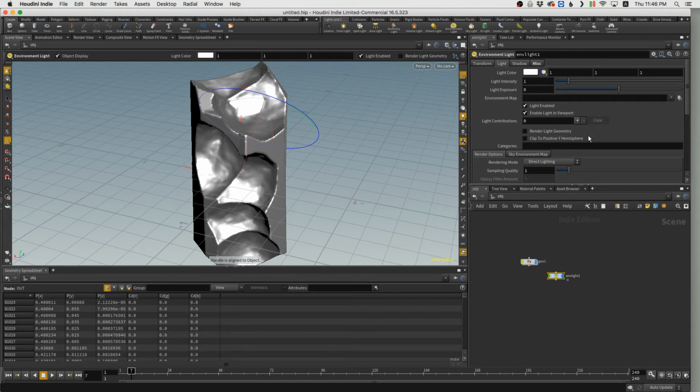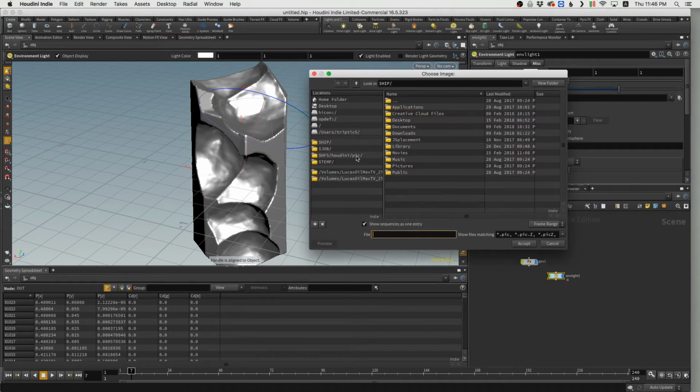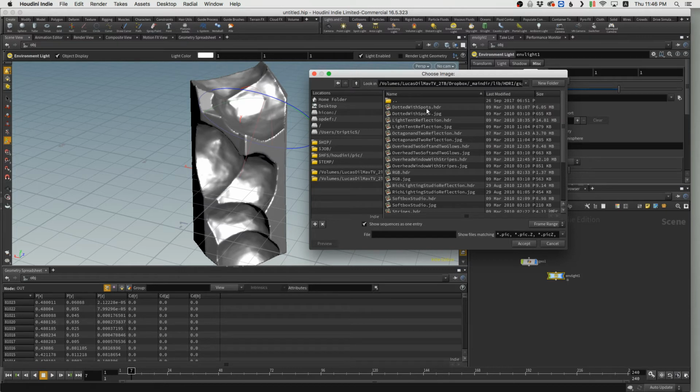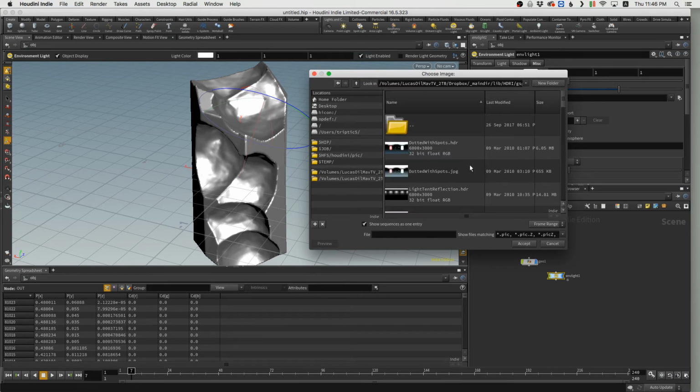Okay. And with the environment light, I'm just going to grab a random HDR. So I'm going to go into my HDR library here. And we got HDR images. There's a lot of different things. Let's take a look at what they actually are. So show images, so you can actually see things.